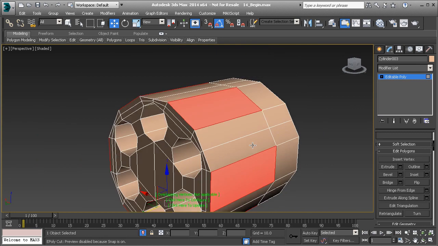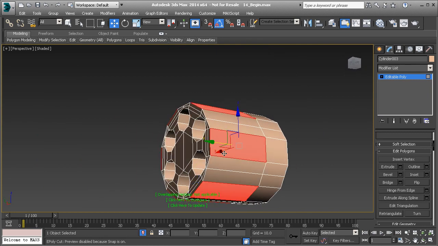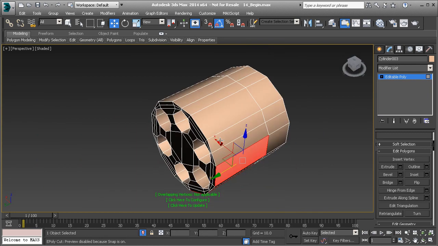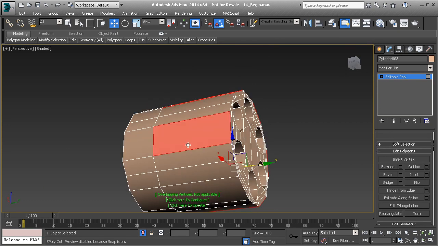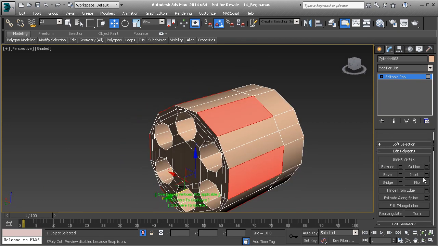I just want to make sure that I have just those selected. I'm not doing any extra insets or anything. Okay, try that. Let's do 0.2. There we go. And hit OK on that.